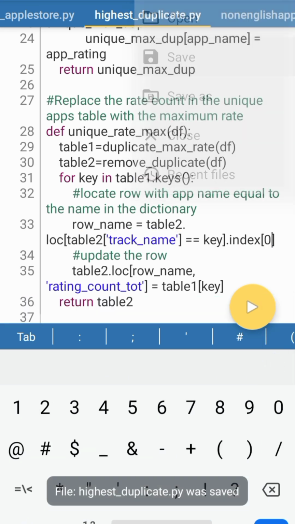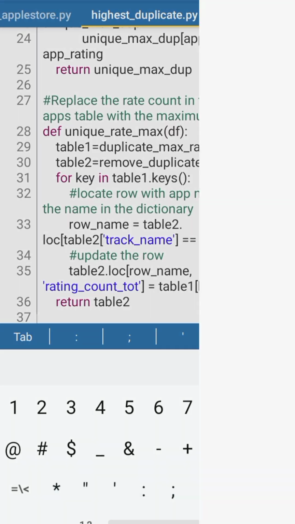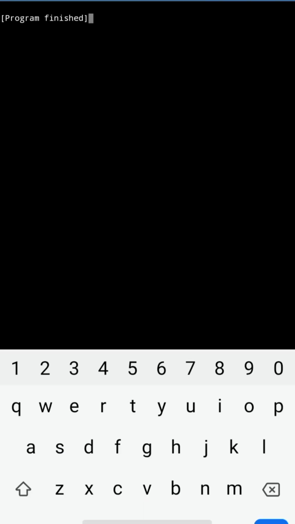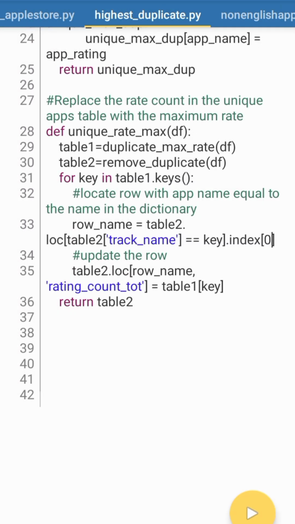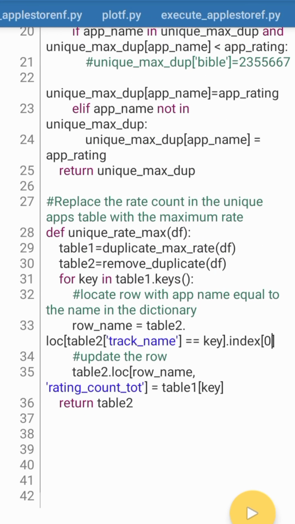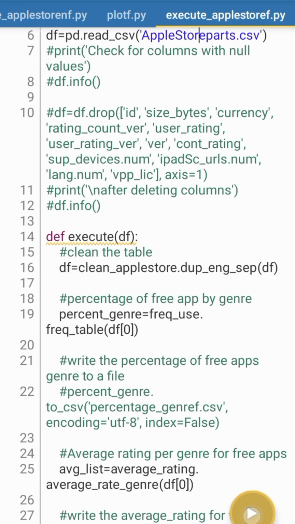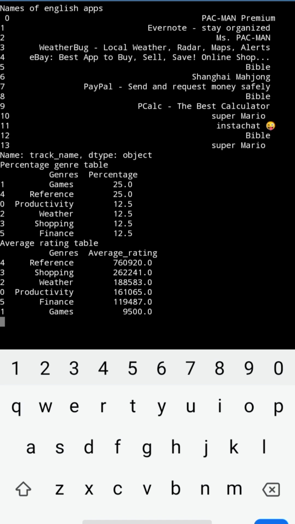Remember to always save your work, and don't forget, always make sure your file and your code are in the same place. So it said program finished, meaning the code is okay. So let's go to the original place where we run our code. Let's run it from the execute module, and you can see everything is fine. The original table is presented without the Chinese app, then we have our percentage gen and so on.